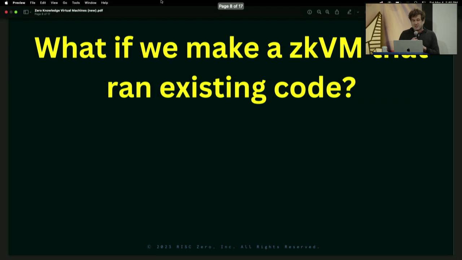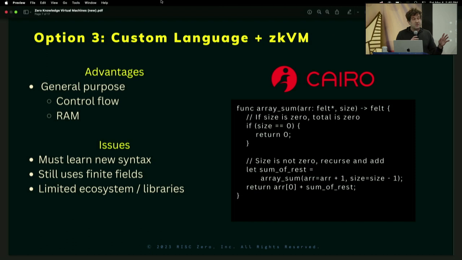Yeah, so the question is, what if you... this is right. Once you have a ZKVM, that gives you a bunch of advantages. You can actually run general purpose code. You can have control flow, you can have loops, you can have RAM, and you can treat it like writing normal code. And one thing you can do is make a custom zero-knowledge virtual machine with a custom language on it, which is what, say, StarkNet does with Cairo.